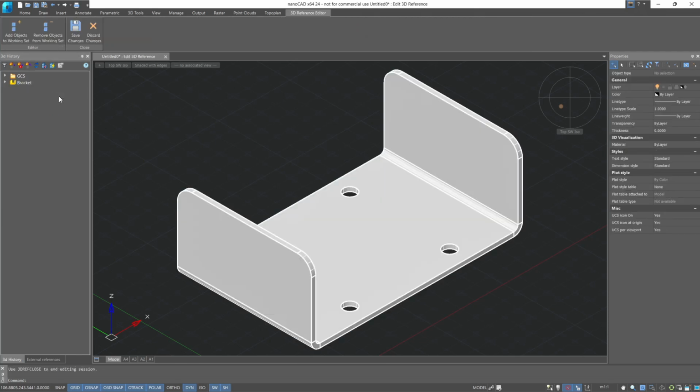We've moved on to the 3D reference editor. If there are other parts in the assembly, they will become transparent and slightly dimmed, making it easier to work with the part being edited. Here, we have the option to change the part parameters. For example, let's suppress the fillet radius.